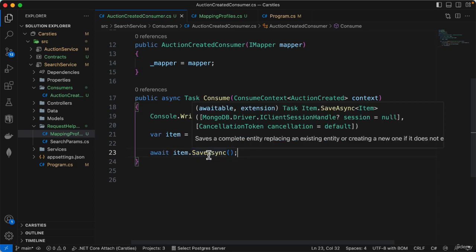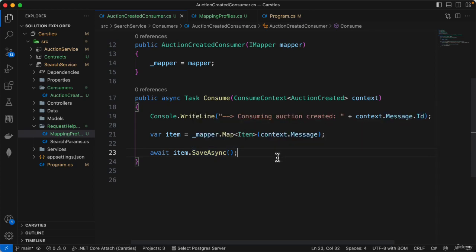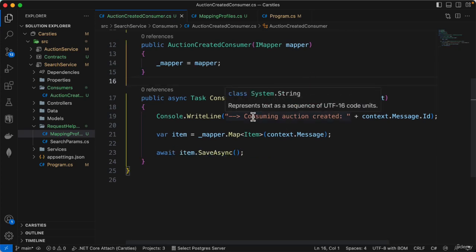This is just returning void, so there's nothing we can do theoretically to check. But if the database save fails, then this should throw an exception if this particular line of code does not work. But we'll take a look at dealing with faults in MassTransit soon, but not now. We're just looking at the happy path.